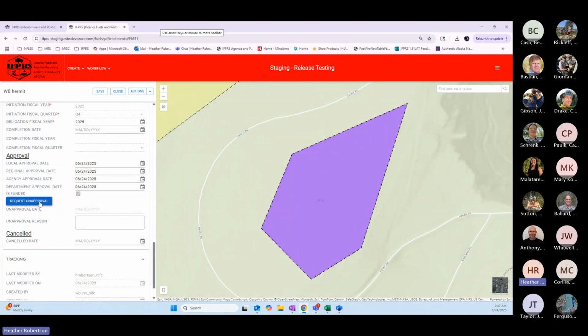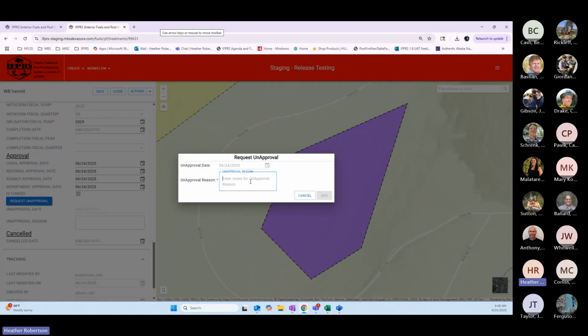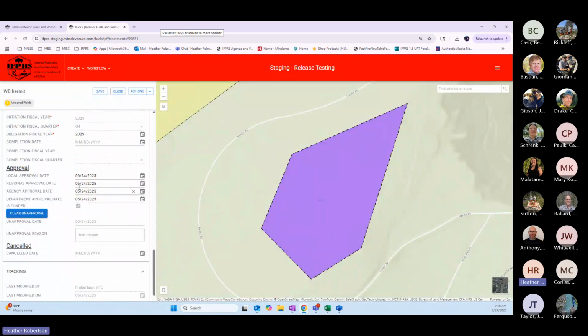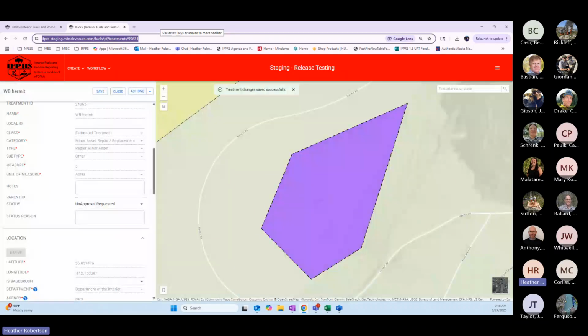But say you're local, or you're not Brad, you can come in here and click request on approval, and add a reason. I would add that, and then your status up here turns into unapproval requested. So you can either give Brad this, like if it's just a one-off thing that you're doing, you can come up here in this URL, copy this, paste it to Brad, and say, hey, requested unapproval on this one.